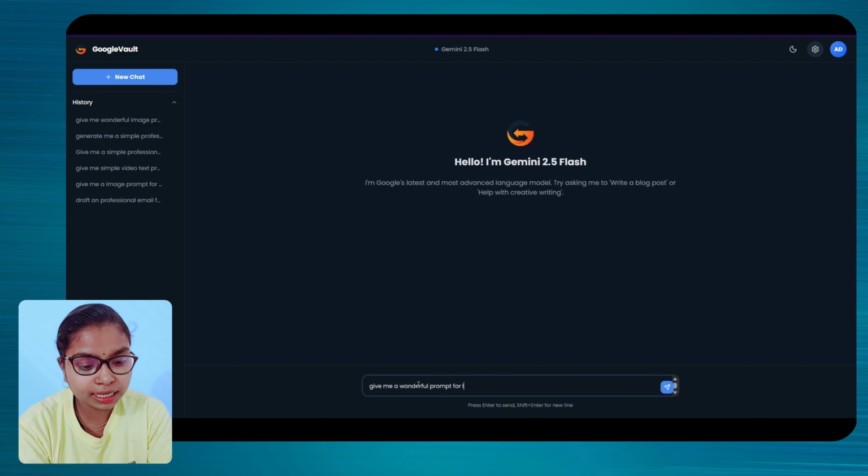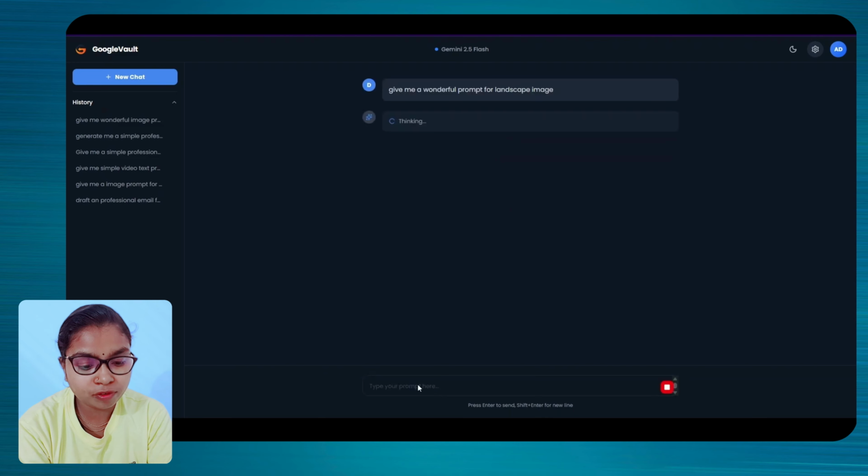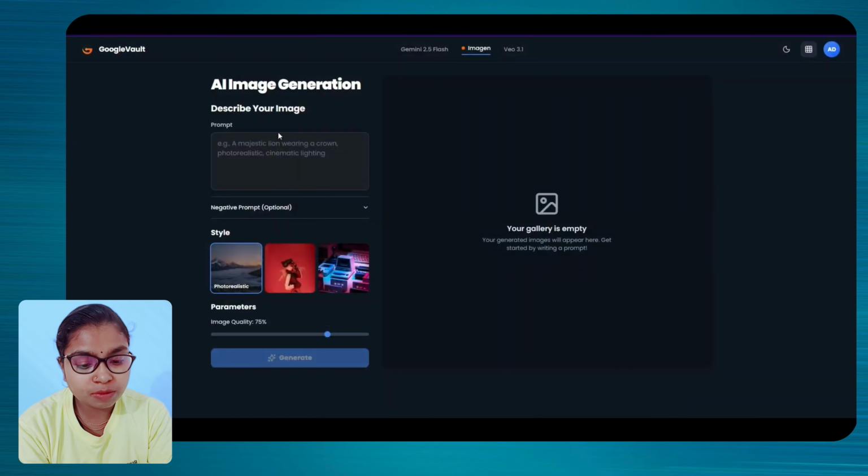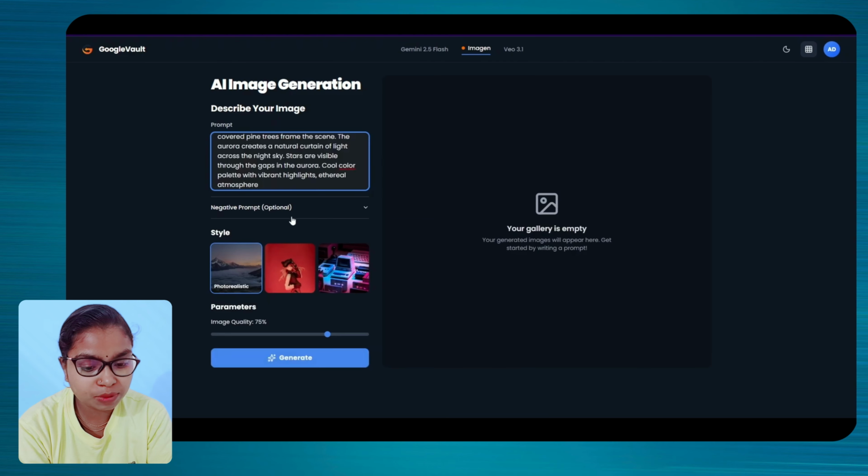Just type whatever you need help with and Gemini will give you the answer, okay? Next, let's move to Imagen. Using Imagen is extremely simple. You can either type your own idea or copy a prompt you generated using Gemini.